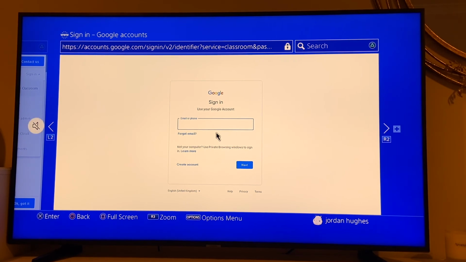So if you don't have access to a laptop, but you do have a PlayStation or Xbox, anything like that, where you've got browser access, you can access Google Classroom.